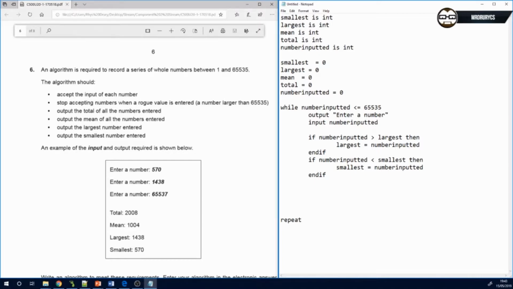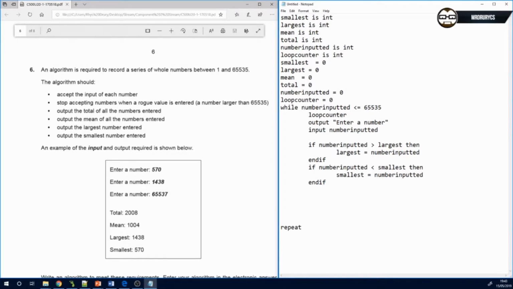And then you also need to know how many times this program's looped, because you've got to work out the average. So again, on the fly, I go right, loop counter is in, and then I can just bring that in there. So now it's going to loop around once, twice, and it'll keep counting that. So I've got that done, and then I actually need to work out total. So that's just going to be total equals total plus number inputted. So that's going to work all that out.